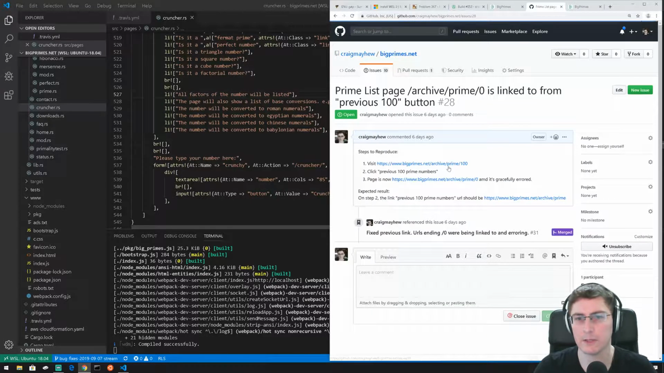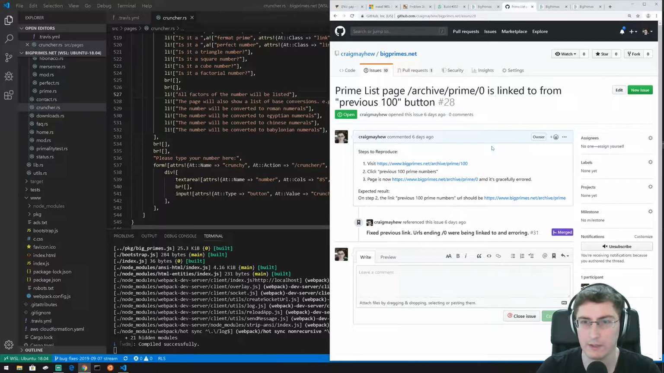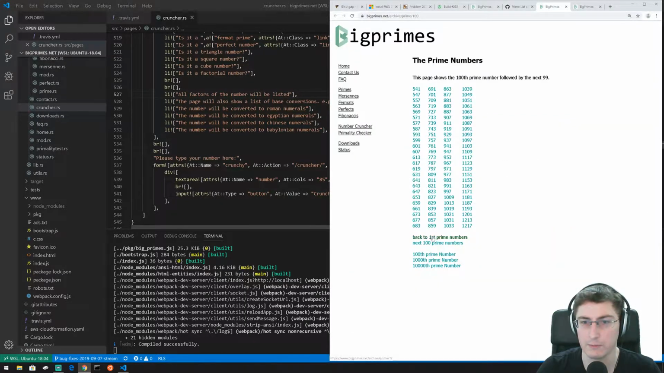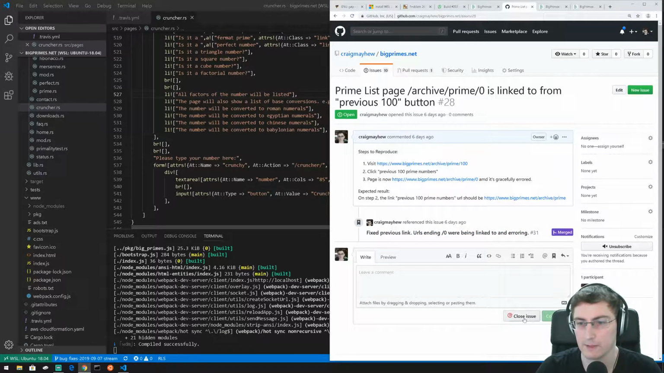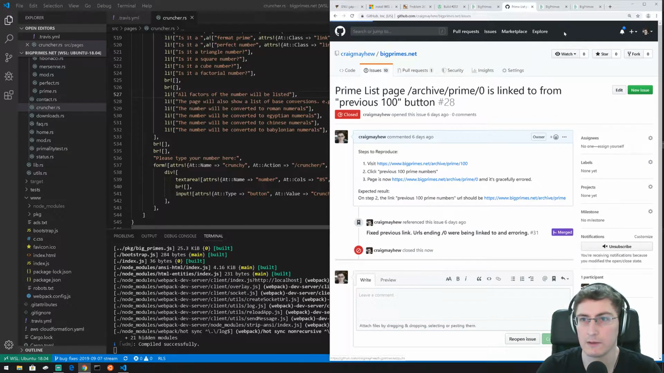Is that an open bug? I thought we fixed that. Steps to reproduce. It's been fixed, right? So if I go here and click previous 100 prime numbers, it says back to first prime numbers. So this is fixed. That issue is done.